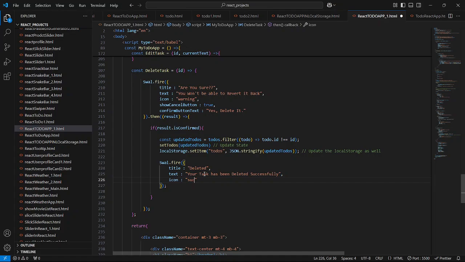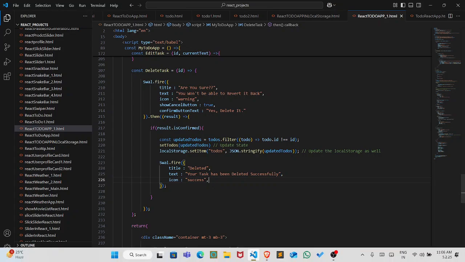Now we will give the icon also of success, because the deletion process is a success. So now this is it. Guys, now just save your file, and our code is now ready to be tested and executed. So now save your file and have a look in the browser first.